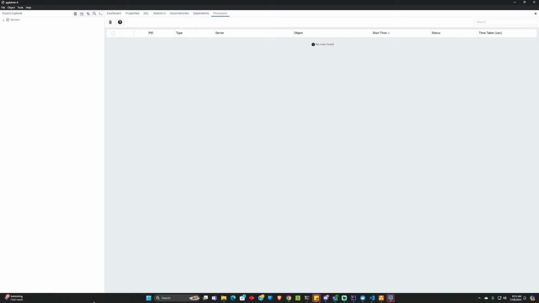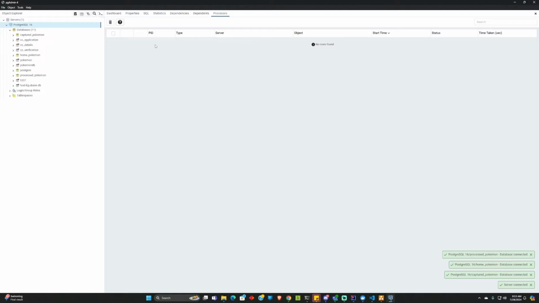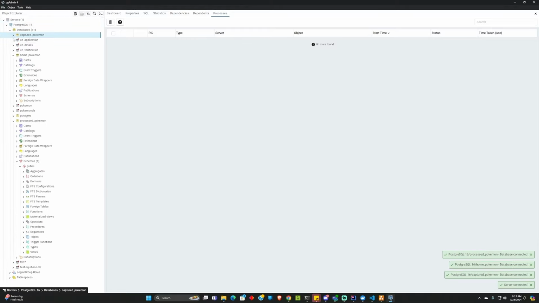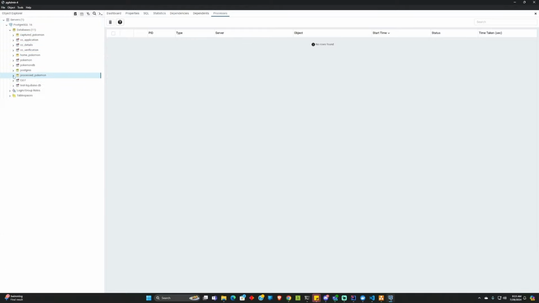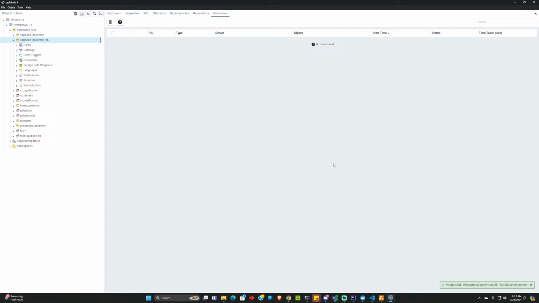Once you get Postgres opened, it should look like this. We're going to click on the server area, and it's going to request the password, so that should be Postgres. And you can see I did a little bit of demo here, so I'm going to go ahead and right click on this database and then create the database. We're going to paste that name we created. So captured Pokemon DB. Owner is Postgres. Go ahead and save that.